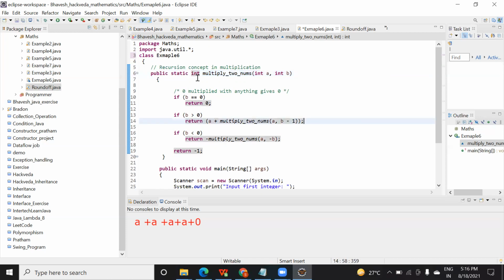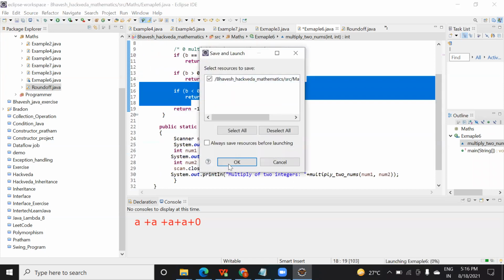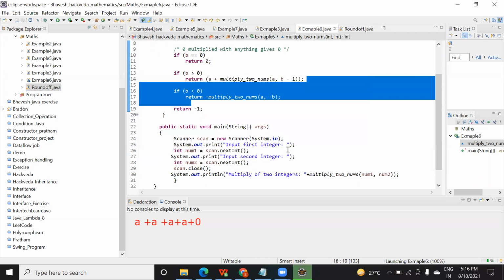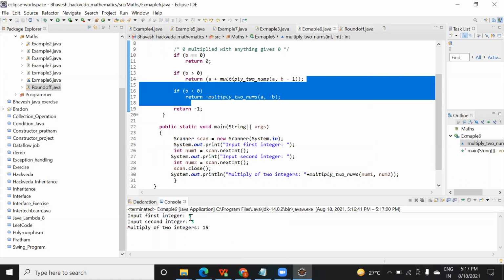So once you write the function, it will work in a recursive way. How does it happen? Whatever parameters the user reads into a and b, let me run this and show you once. I am running this code. It is asking me to enter a value. So I will enter, suppose, 5. The next value will be 3. So it is giving 15.